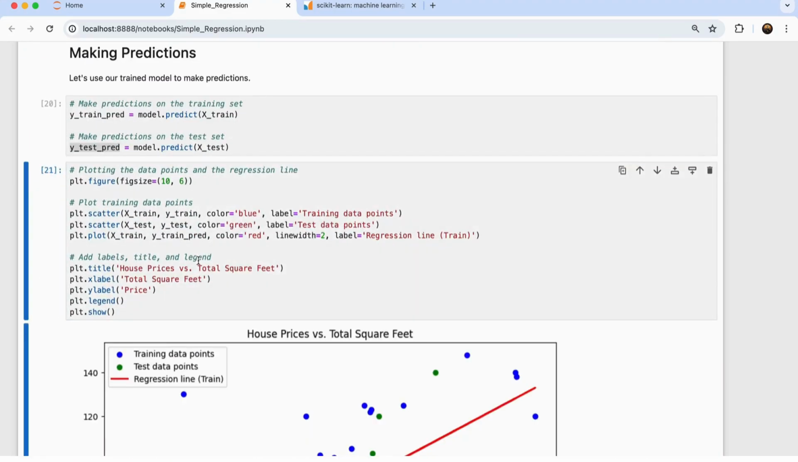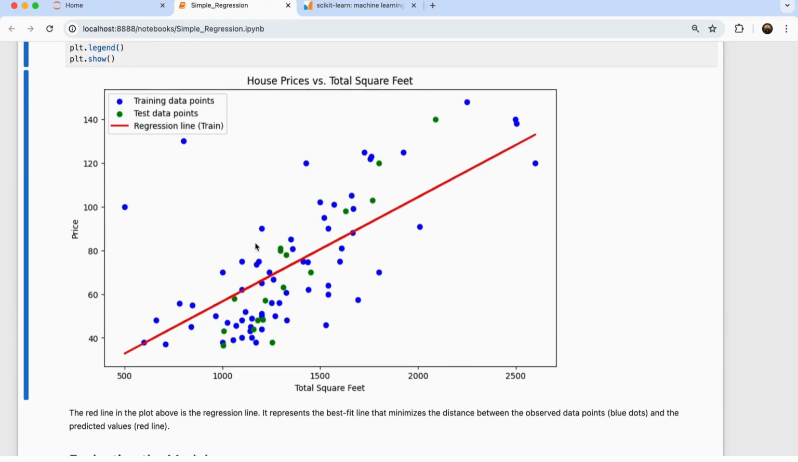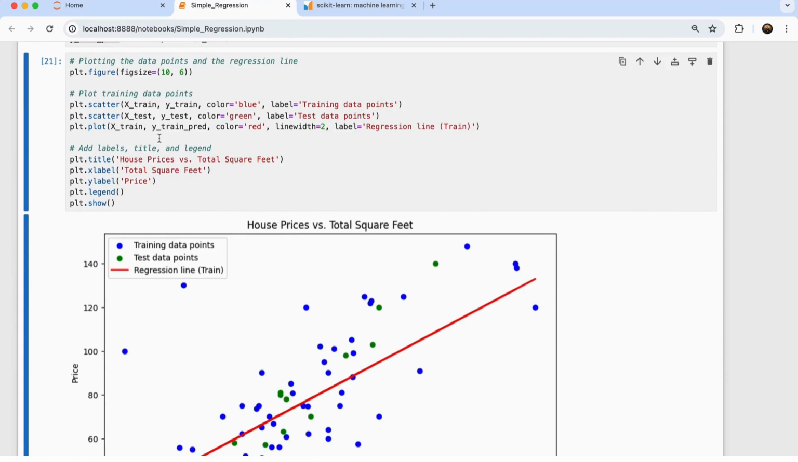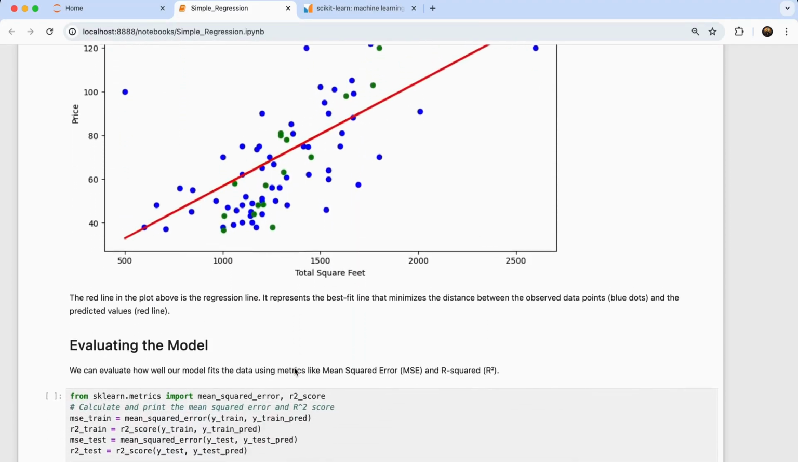So now if I run this cell, you will see that all the blue colors are my training data points, all these green colors are my test data points, and this is our regression line which got generated automatically by my x training and y training prediction data set. Alright, so now let's also evaluate our models based on a couple of metrics.